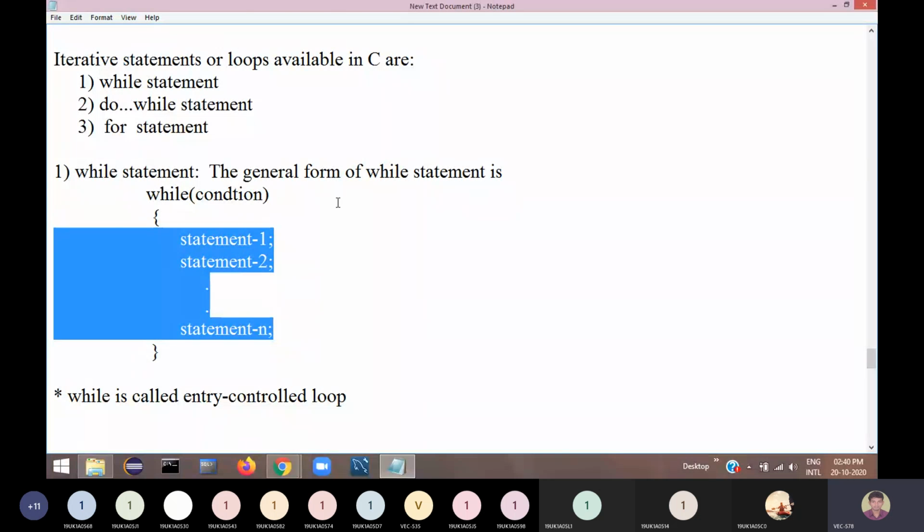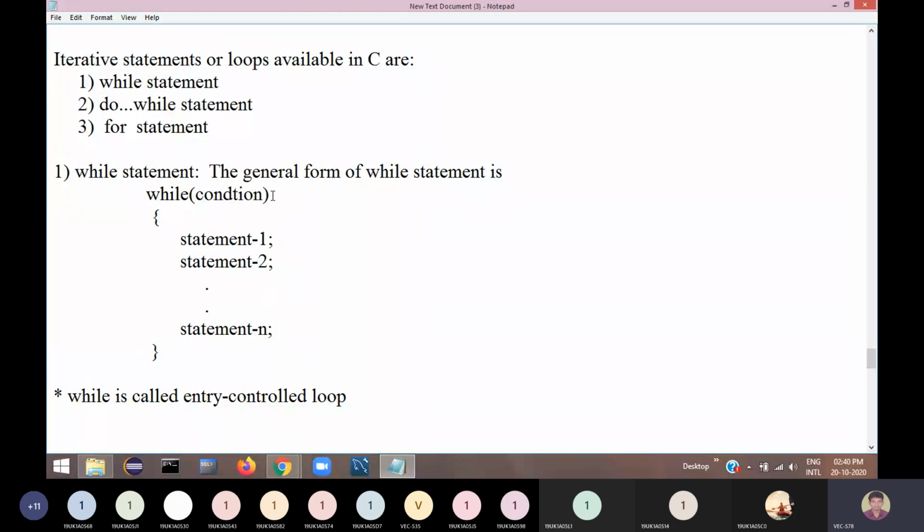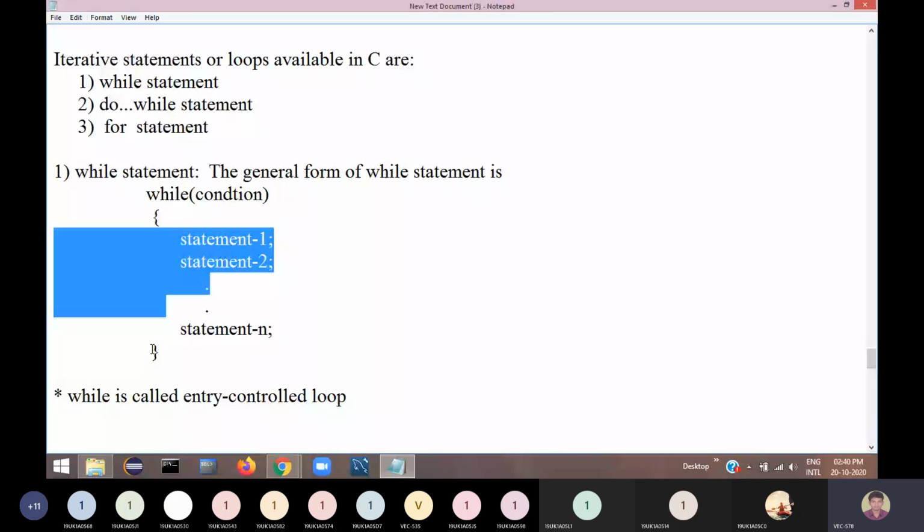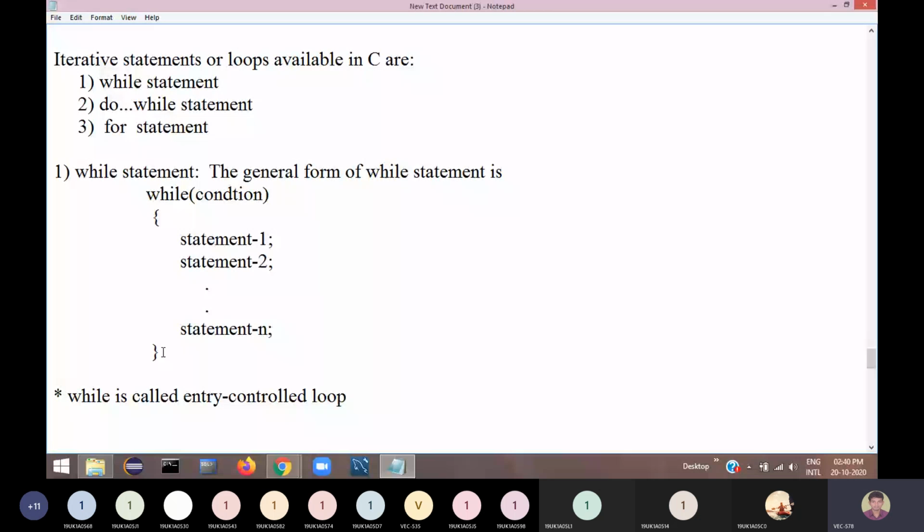Clear? And please remember, there should not be any semicolon after the condition here. So while condition, and there should not be any semicolon here, then begin the loop here and write all the statements, then end the loop here. This is the syntax of a while loop. You can give a simple example for this while loop. Just take an example.